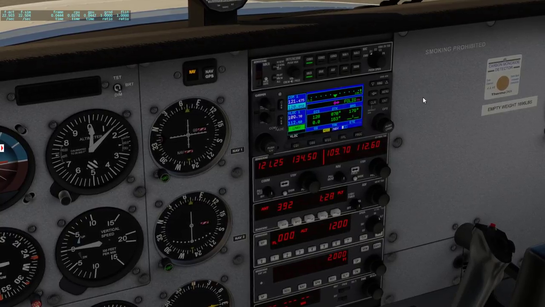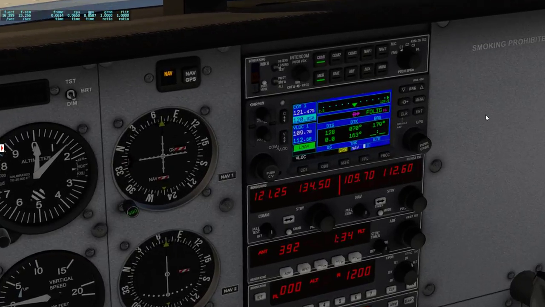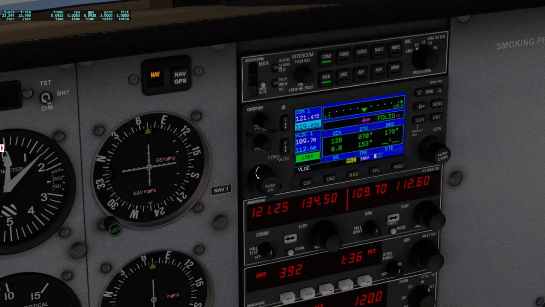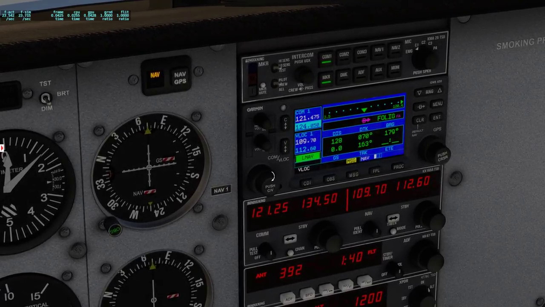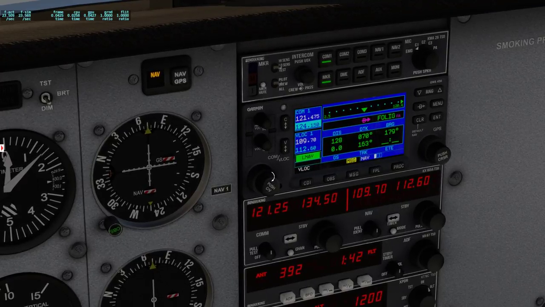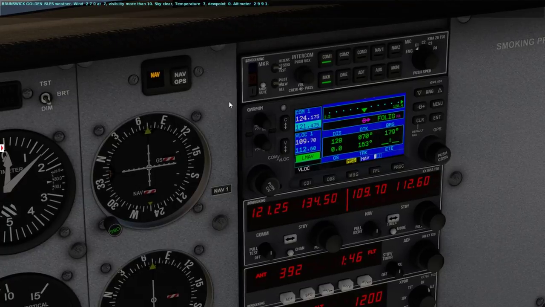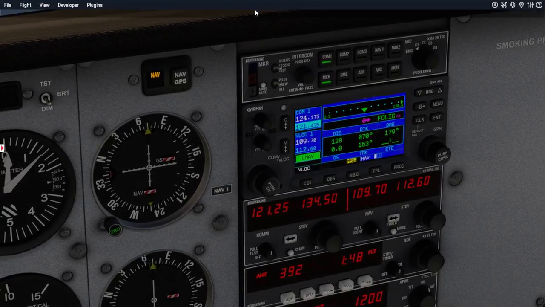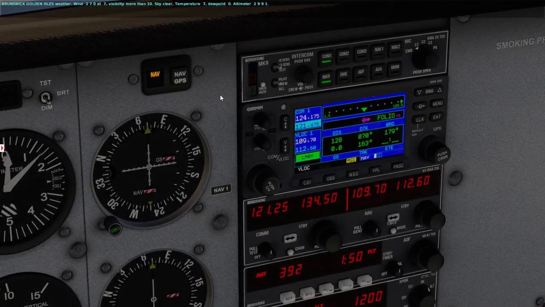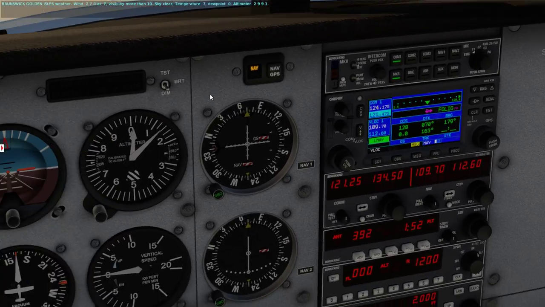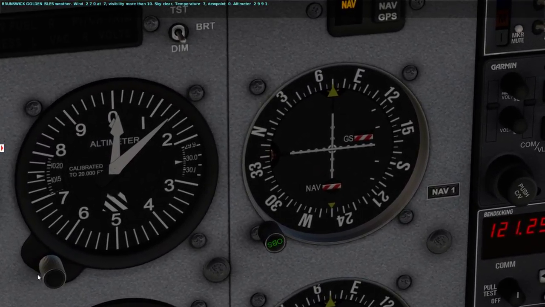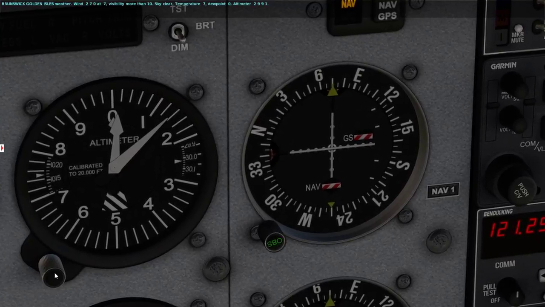Alright, let's grab our ATIS from AWOS at Brunswick 124.175. If you watched that Brunswick first video, Golden Isles weather. Wind 270 at 7, visibility more than 10. Sky clear, temperature 7, dew point 0. Altimeter 2991.